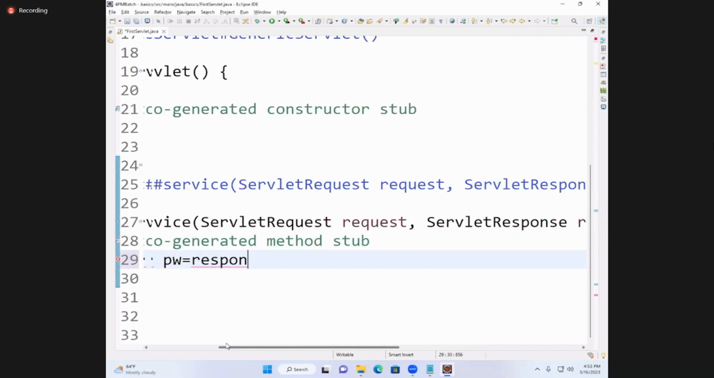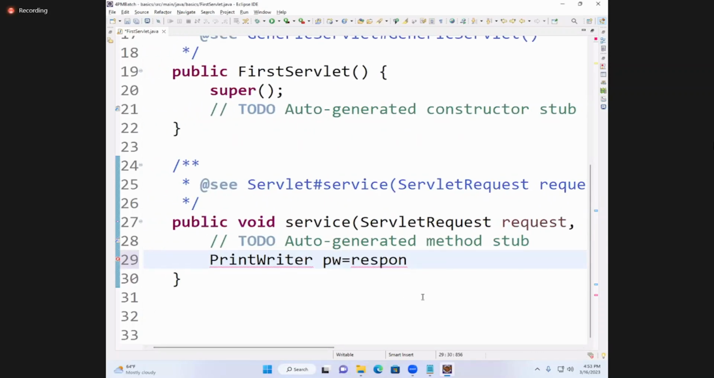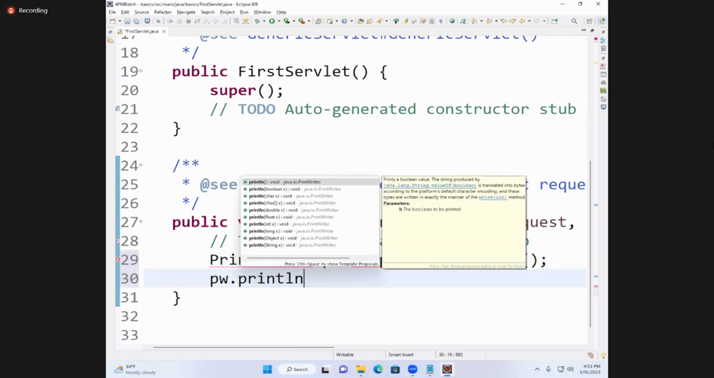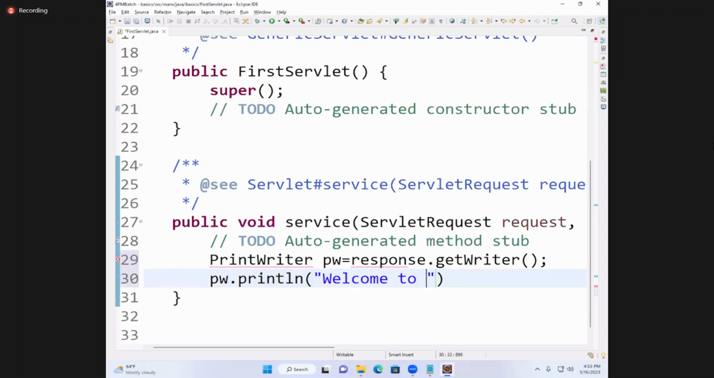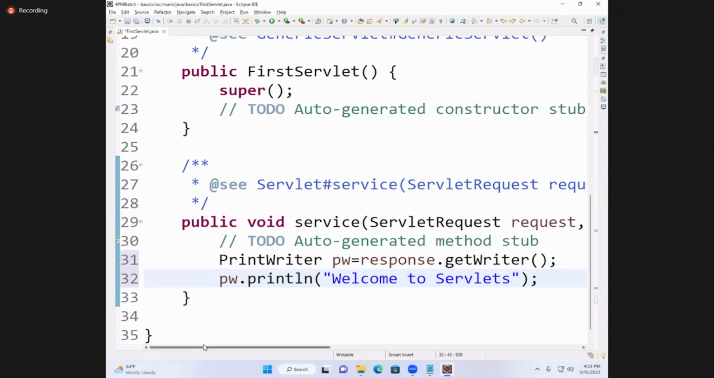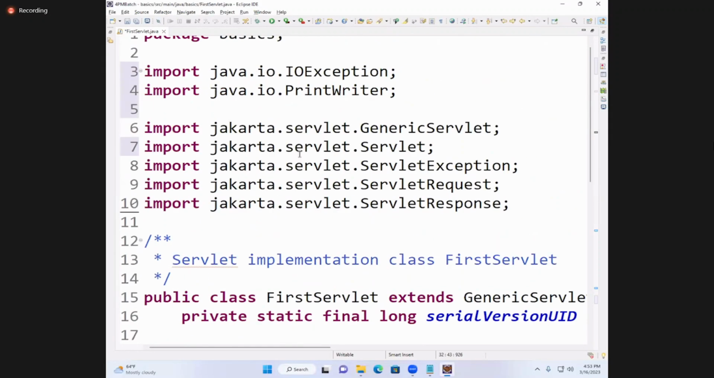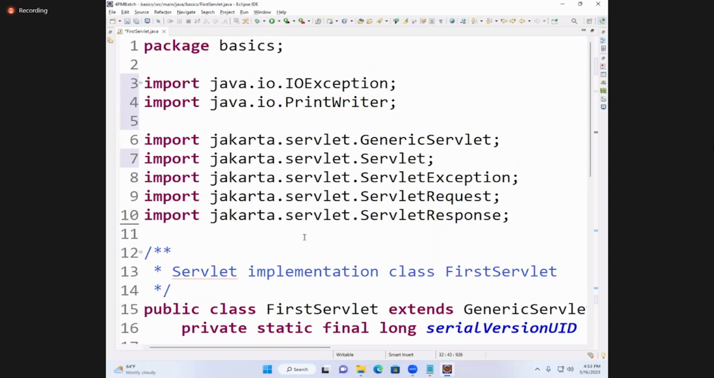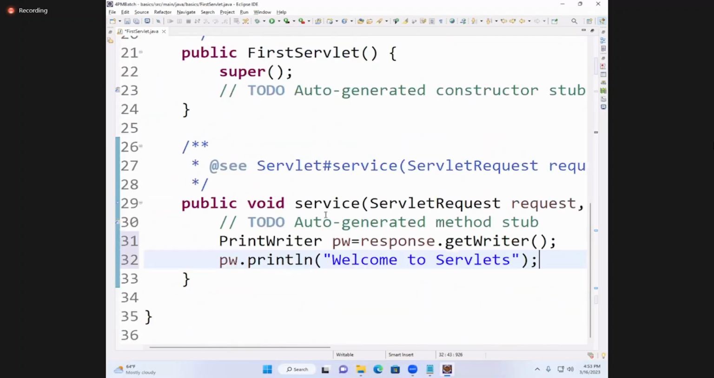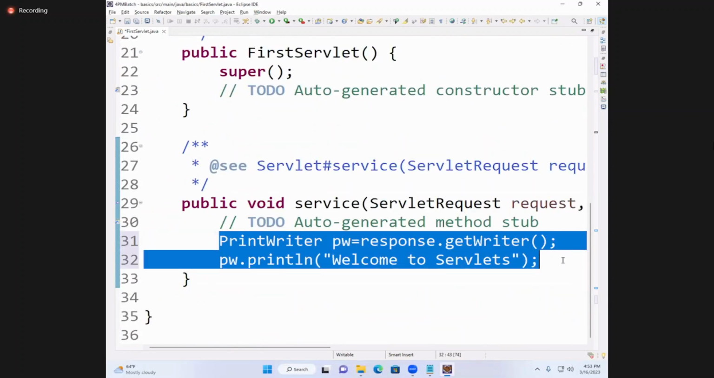Now response dot getWriter. Now pw dot println, Welcome to solids. Now here press Ctrl Shift O. PrintWriter is imported. See, everything required is imported with the shortcut key. See what I wrote, only 2 lines are written. The remaining is automatically generated. The XML is also already generated.